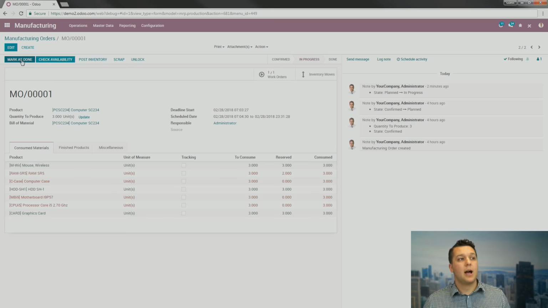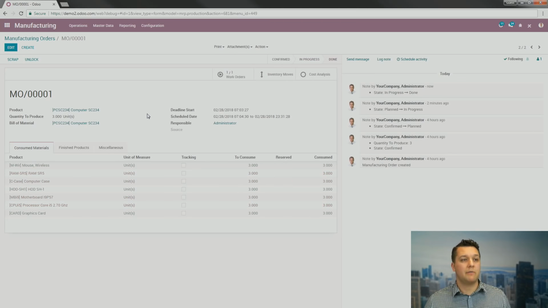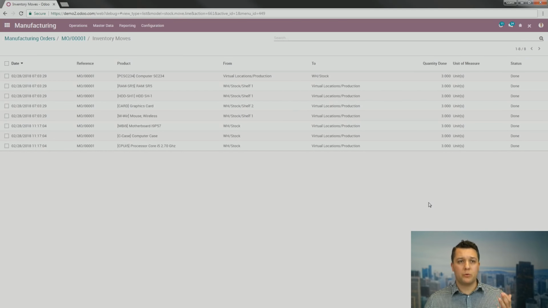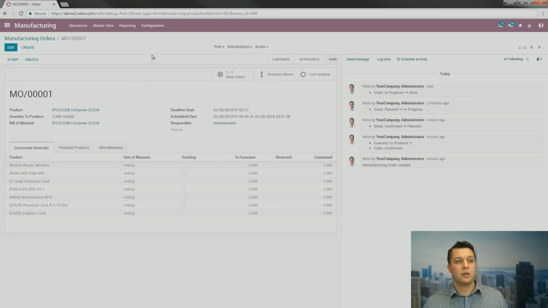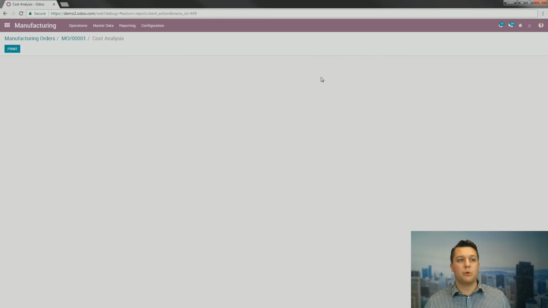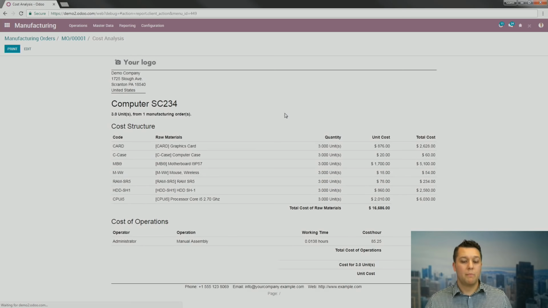And again, I can mark this as done, which is going to post all the inventory, pull all that out in terms of the inventory moves, what was consumed and then what was produced. So we can see all this raw material and components were pulled out and consumed out of inventory, and then what was put in was this finished good here. Now here, by doing that as well, you get a cost analysis piece. So this is going to pull in two things. One, pulling from the BOM structure what we saw earlier.